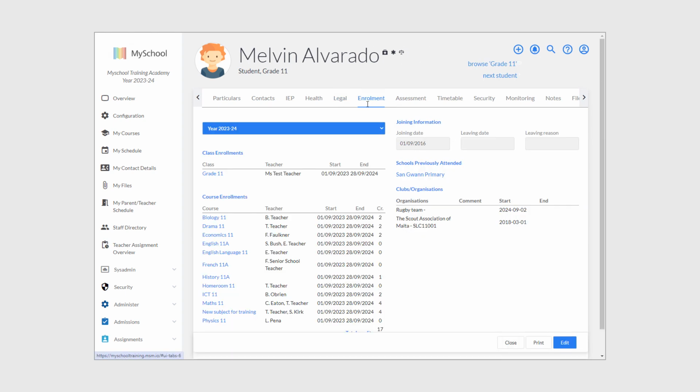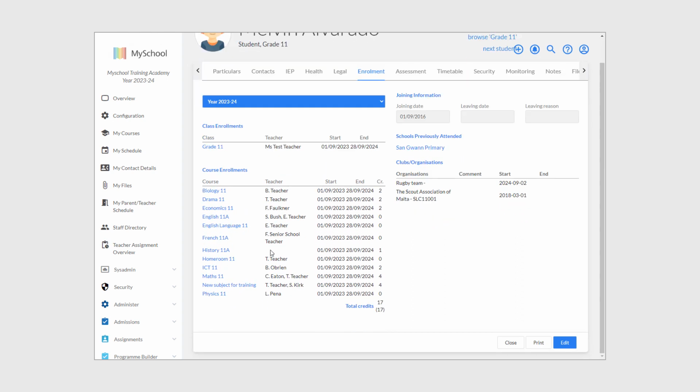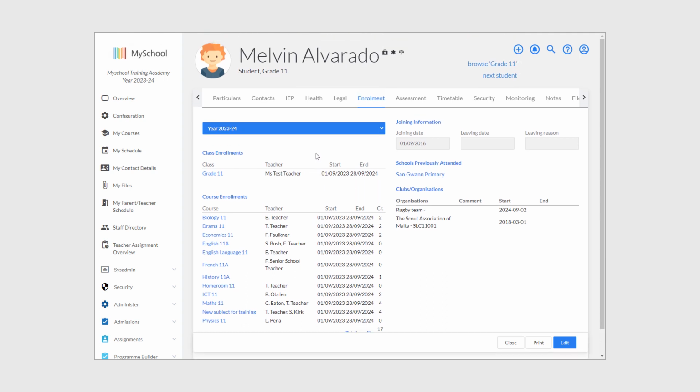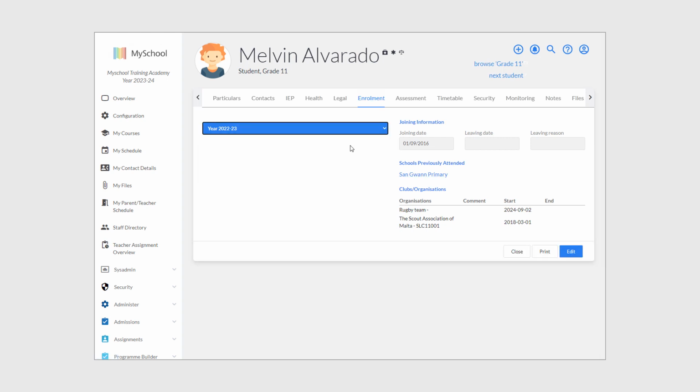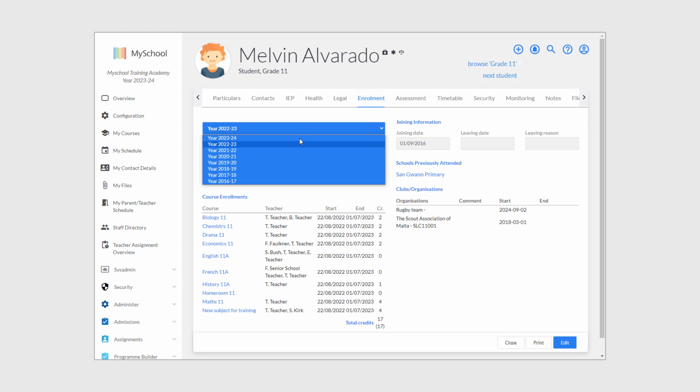The Enrollment tab shows the current and previous year enrollment details for both class and courses. If you see a green line, then this means that the student has not yet been enrolled and is a future starter, whereby a red line indicates the student has been withdrawn from the course or class in question. You can also see the previous schools that they attended and organisation membership across the years inside of your school.